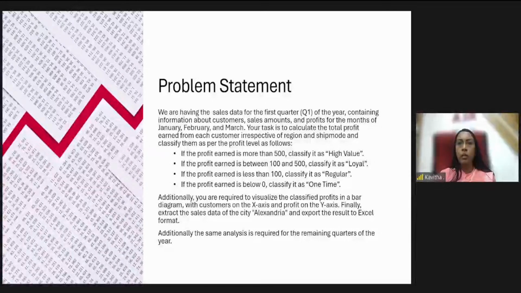Okay, so our task is to calculate the total profit earned from each customer irrespective of region and ship mode. And we have to classify the profit. Can the intersection be done on certain criteria, please? The intersection can be done on certain criteria. Suppose we want the region of West only, just to see those records. Yeah, we can do that also, madam.